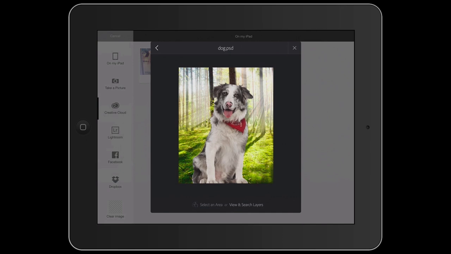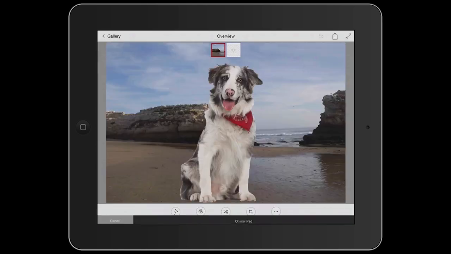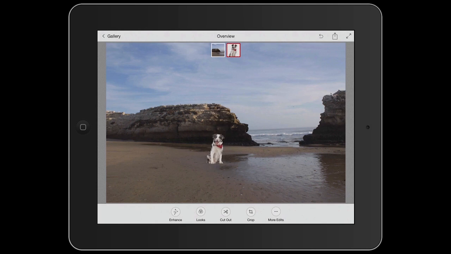Now all you have to do is drag your finger over the element you want to use. Notice it appears below. Tap it to add it to your image. Now that the dog is added to the image, you may want to scale it down, and you can do that by using a pinch gesture. Once you scale it to the appropriate size, drag it to wherever you want it to appear within the image.